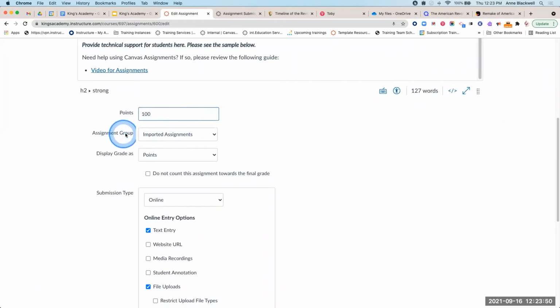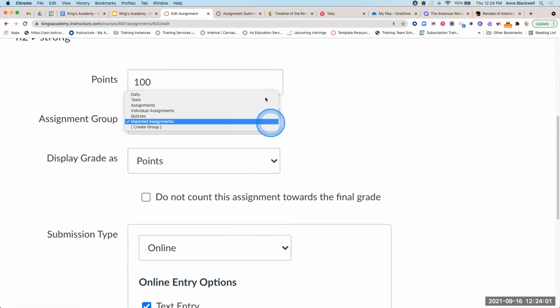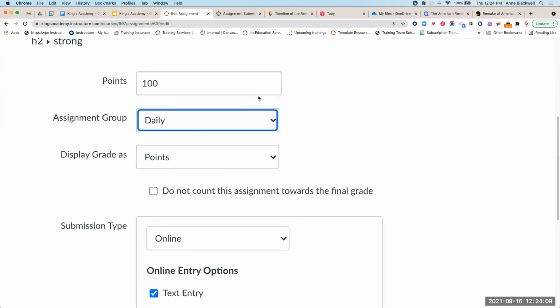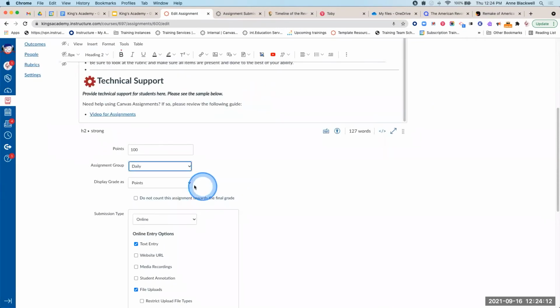Now, this is where our assignment groups come into play. So what is this? Let me zoom in because I know that's little. Is this a daily grade? Is it a test? What does this count as? So I'm just going to say daily. And then display grades as points, percentage, complete, incomplete, letter grade, GPA, not graded, however you do this calculation. I'm just going to keep this as points just for simplicity.